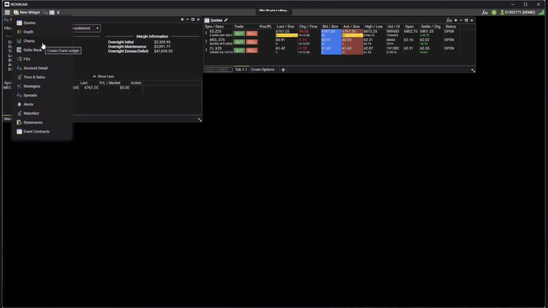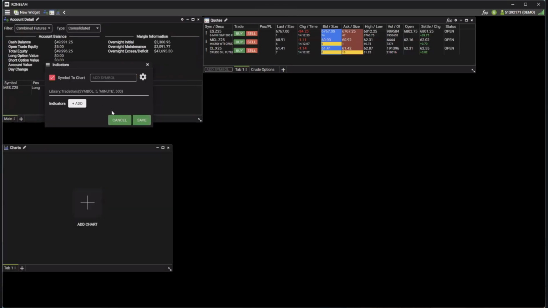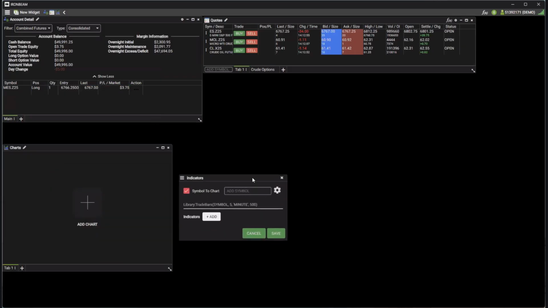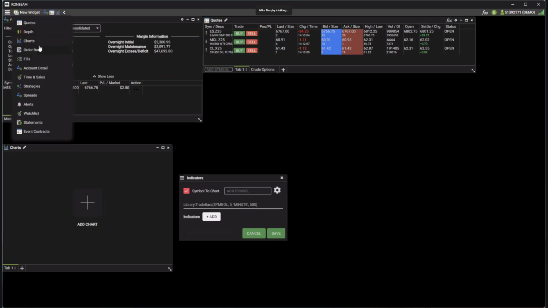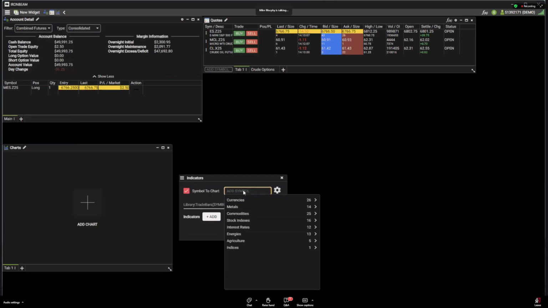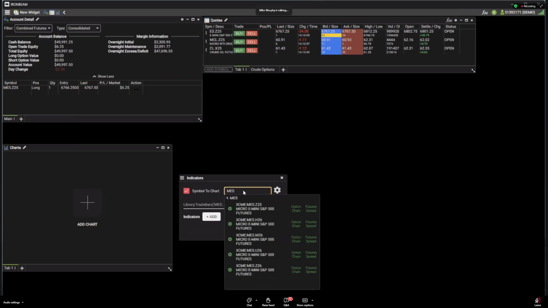So next we are going to take a look at charting. Like I said earlier, you can pull up a chart from the quotes widget directly on any symbol, or you can select charts from the widgets menu. The first thing it's going to ask you is which symbol you want to look at. So we're going to put in the MES.